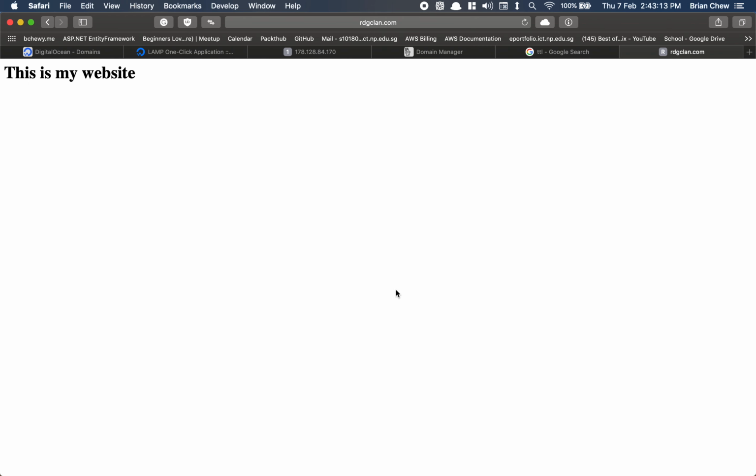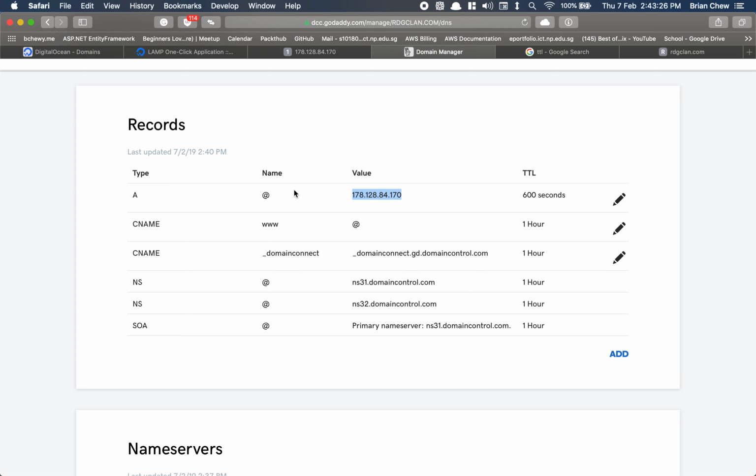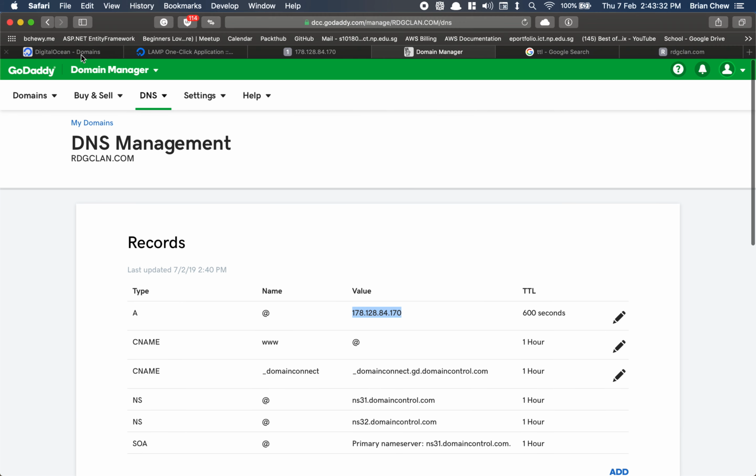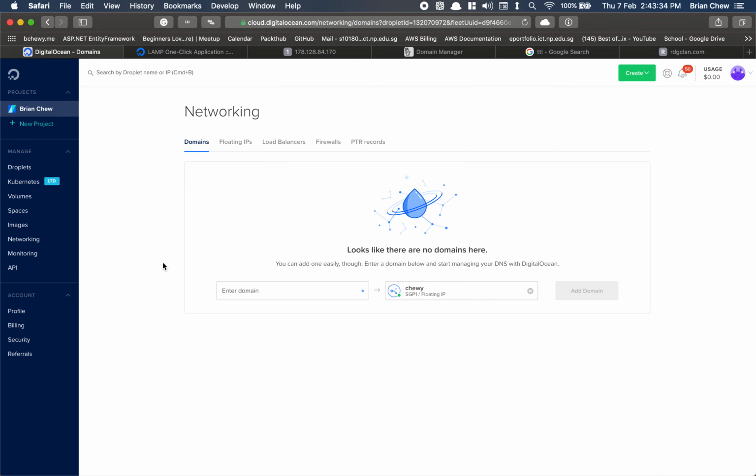So that is how you set up a domain in under 5 minutes for DigitalOcean. This will really differ for AWS and different cloud service providers, and also domain registrars. So if you're using DigitalOcean and GoDaddy, this is how you do it. It's really simple, and that's how you set up a domain and link it in under 5 minutes.